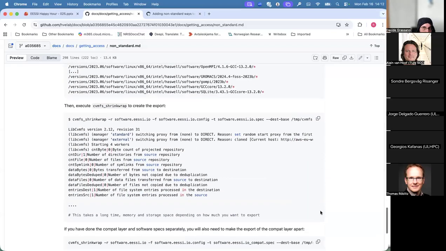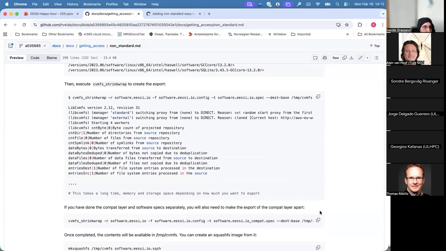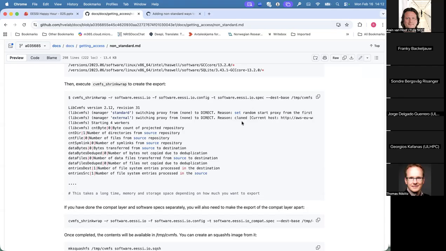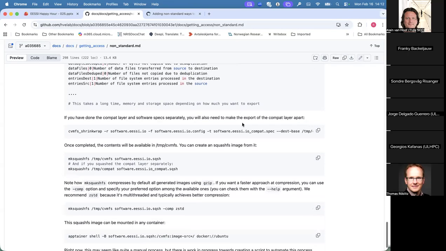And as you can see, you execute the CVMFS shrinkwrap using the -r, which is software.eessi.io that is specified in the configuration. And you point to the configuration file. And also you specify the spec file, which we mentioned. And then it starts creating this snapshot. It might take some time based on what you are trying to extract and the snapshot you're creating.